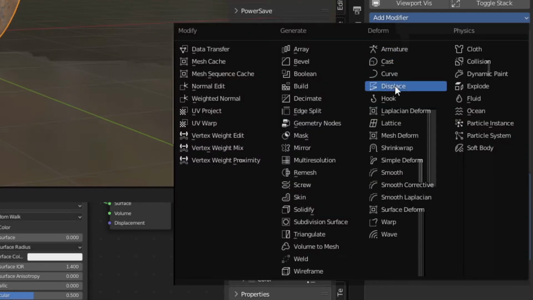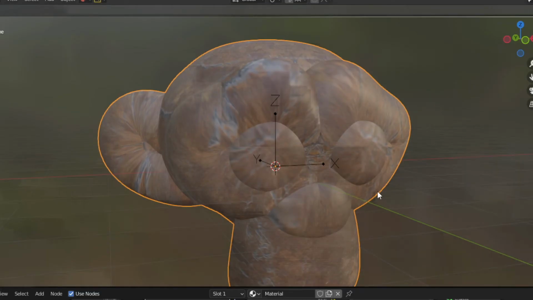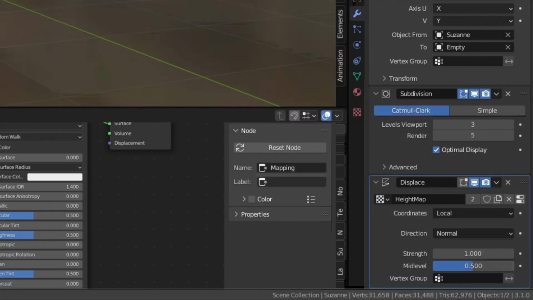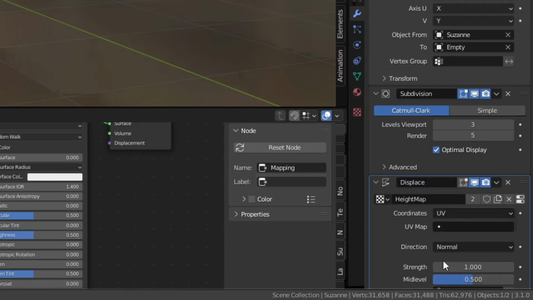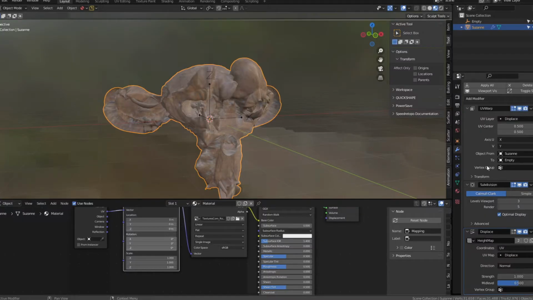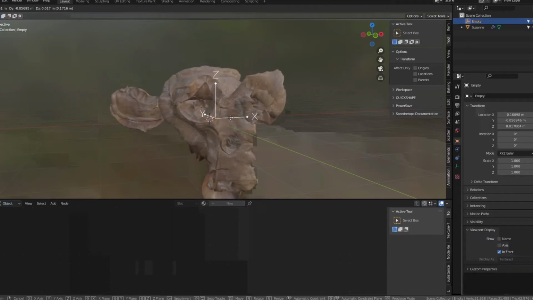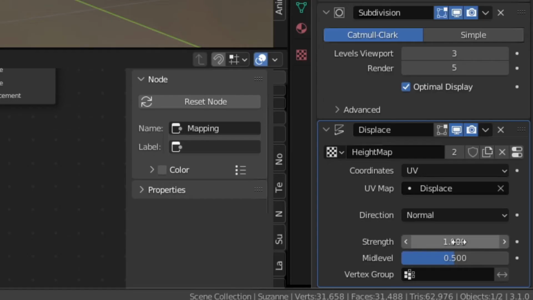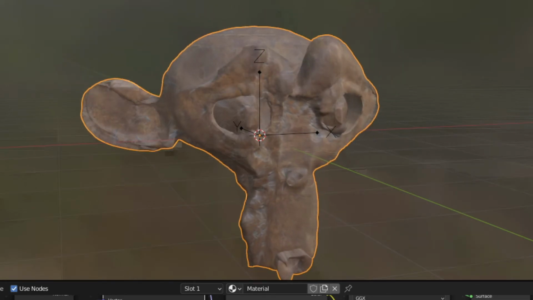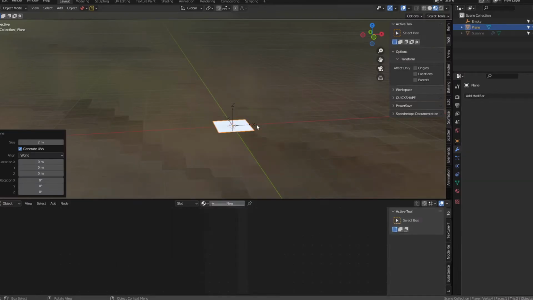Finally, we add the Displace modifier, which appears to inflate the model like a balloon. We can fix that by assigning the height texture we made earlier. Set the coordinates to UV and assign the Displace UV map from the beginning. This, combined with the UV Warp modifier, lets us control the position of the displacement, with strength and mid-level adjusting its intensity. Suzanne obviously wasn't designed for this material, so I'll better demonstrate it on a plane.